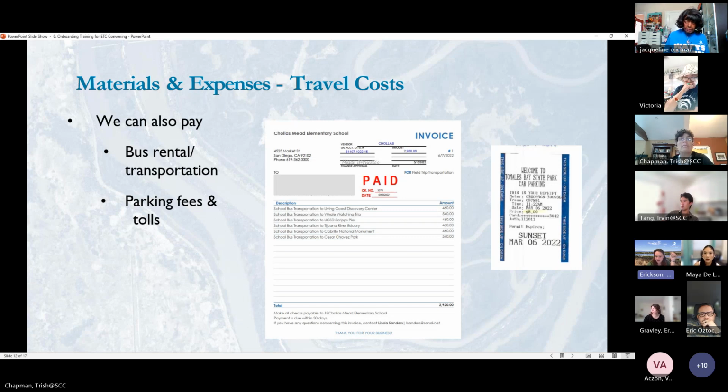The allowable cost document, which Erin linked, is in the ETC work program template and also on our website. It lists common Explore the Coast program costs and whether they're payable with your ETC grant funds. And we highly recommend that you keep a copy of this document for your reference.